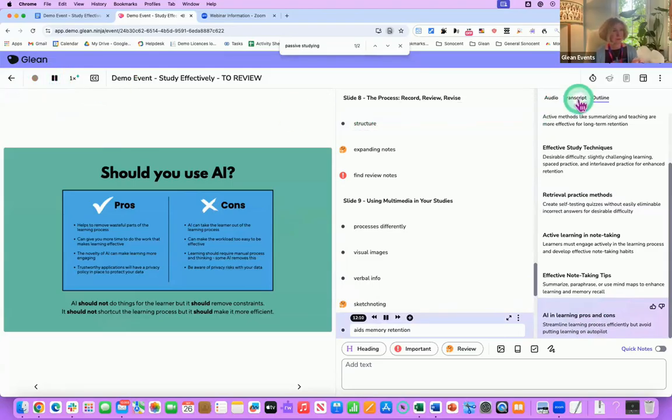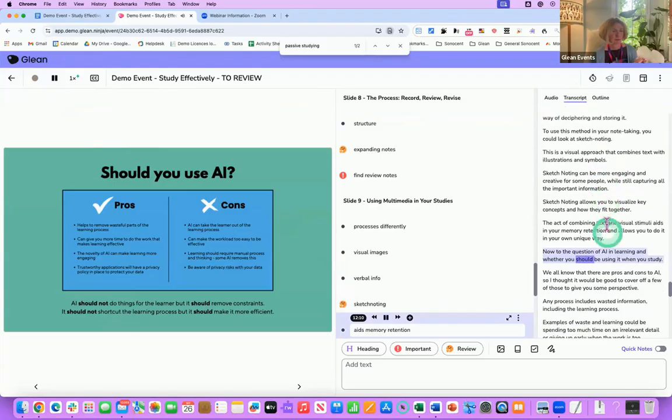Now to the question of AI in learning and whether you should be using it when you study.